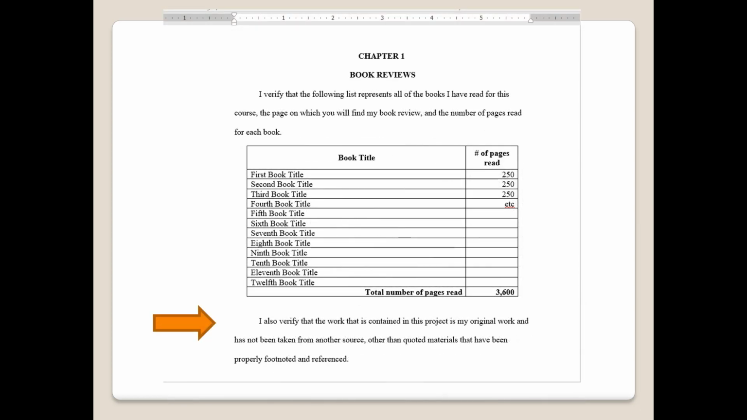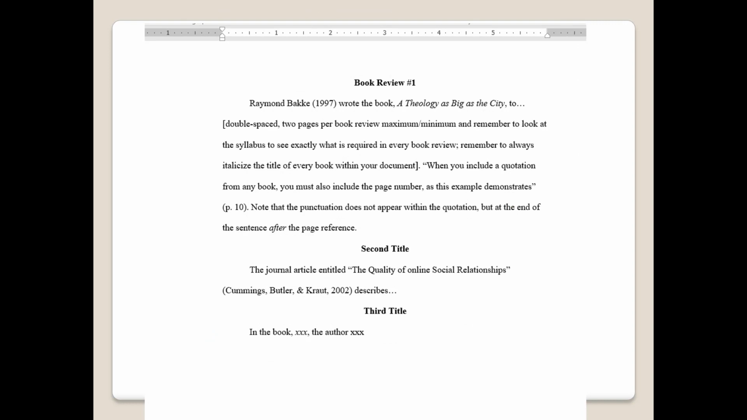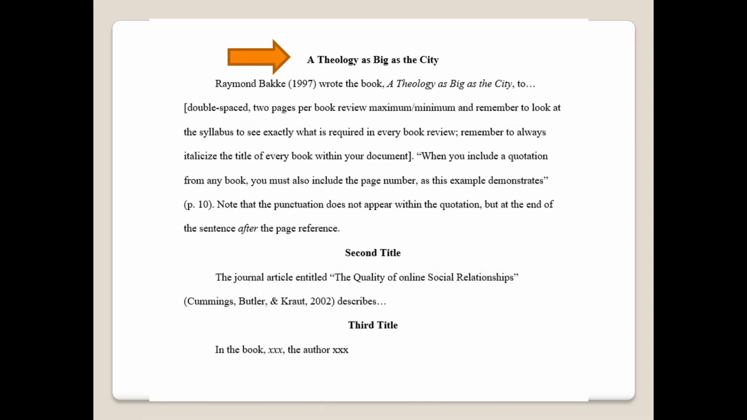At the bottom of that first page, you are also verifying that the work contained in the project is your original work. The paper template also includes examples of the formatting requirements for referencing books, journals, etc. The first thing you'll do is change the heading that's in the paper template that normally reads Book Review Number 1 to the title of the book that you've read.